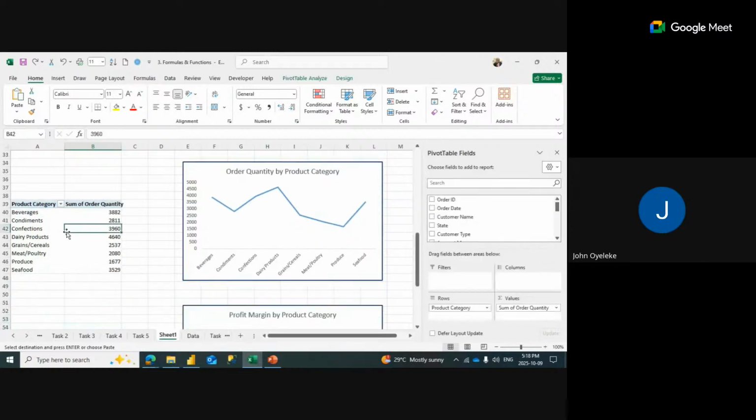Okay, when you have pasted it, you are going to have the pivot table fields on the right hand side. Change the customer type under rows, remove it, and drag product category under rows. Of course, if you have order quantity under values, yes, leave it there. If you don't have it, remove whatever you have there and replace it with order quantity. You have a third chart now. Let me check the chart.